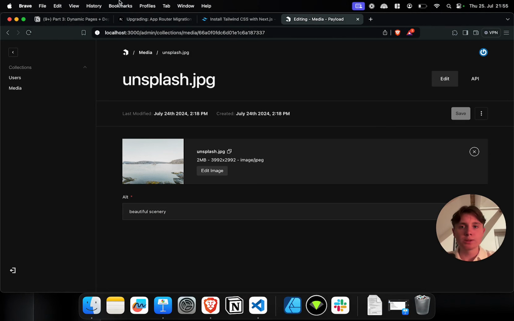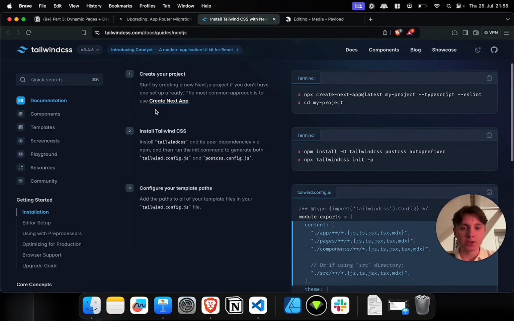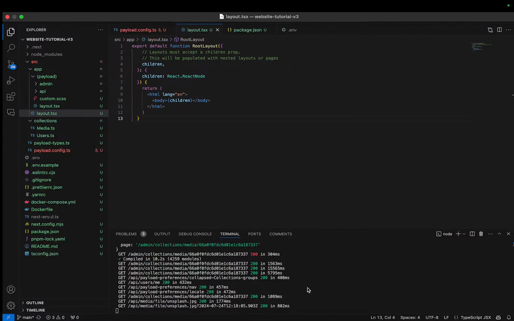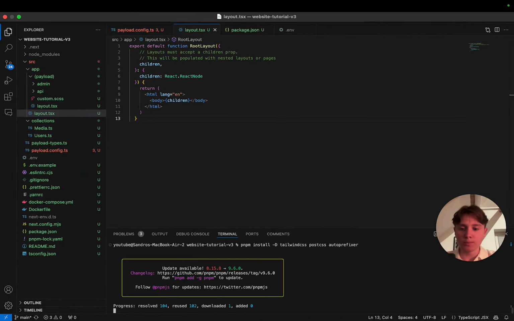To install Tailwind, we just have to head over to the official Tailwind CSS Next.js installation guide. And that's one of the cool things with Payload version 3. Now that it's a native Next.js, we can just use all of the setup tutorials that we would use if we would just have a standard Next.js app. So I can skip the first part because I don't need to create a new project. I can now just install all the necessary dependencies. I'm going to copy it manually because I will use pnpm instead of npm to install them.